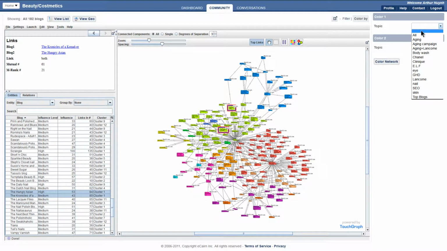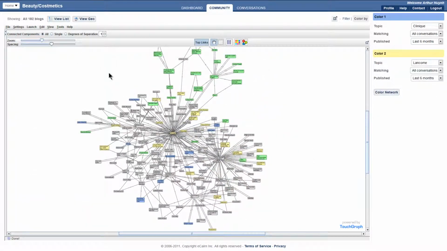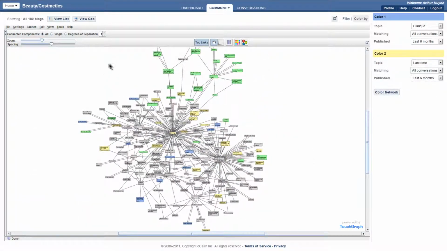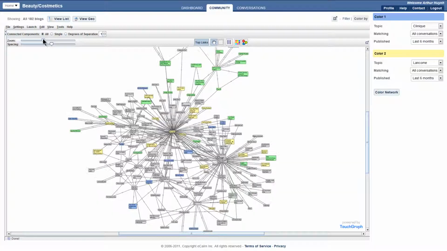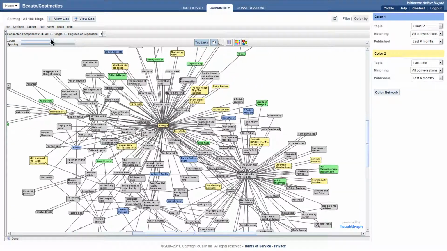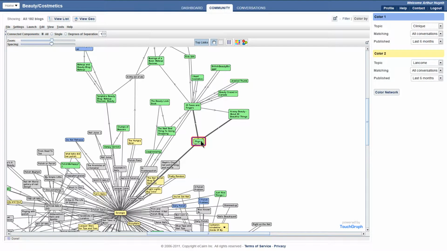The second thing I want to show you is who is talking about my brand and my competitor's brand. In this case, let's choose Clinique and Lancome. We have the exact same graph from before, but now I'm going to color Lancome in blue and Clinique in yellow. This way you can detect exactly who is speaking about those brands. Bloggers not yet talking about your brand or product are colored in gray. Note that there are also green nodes which signify people talking about both Clinique and Lancome.